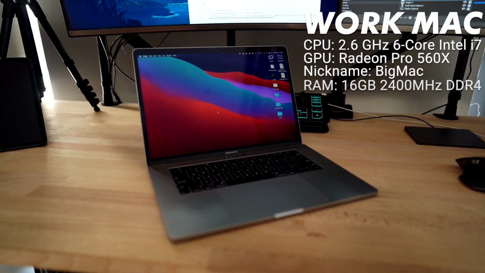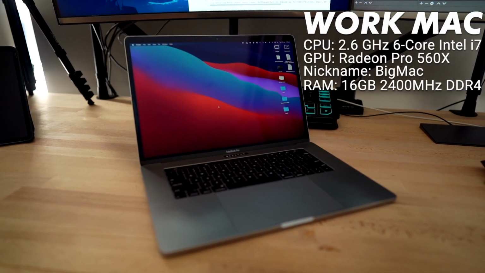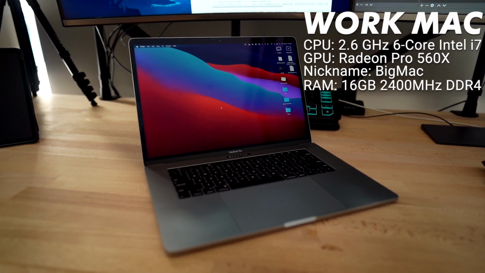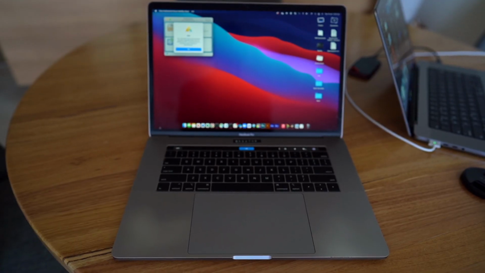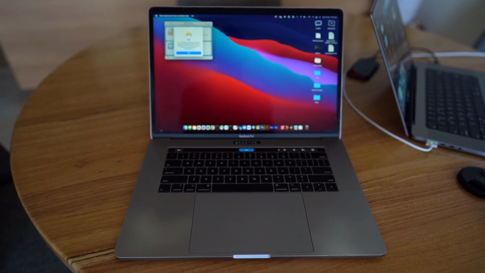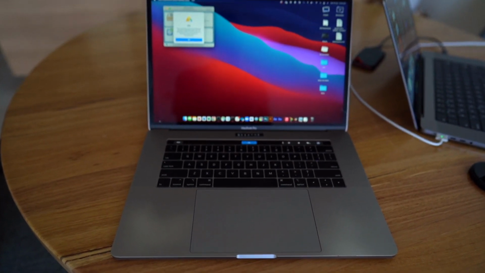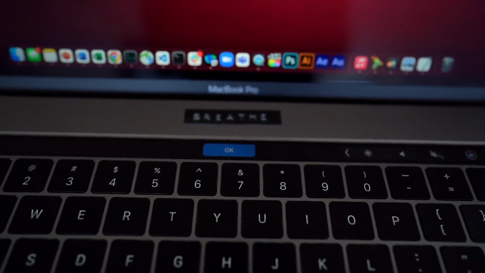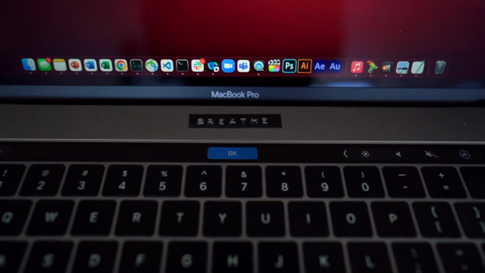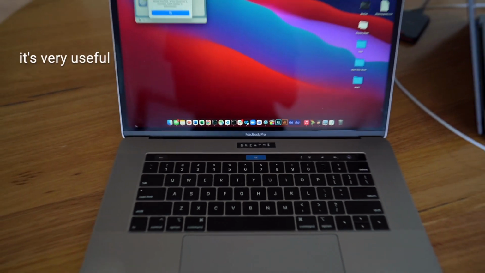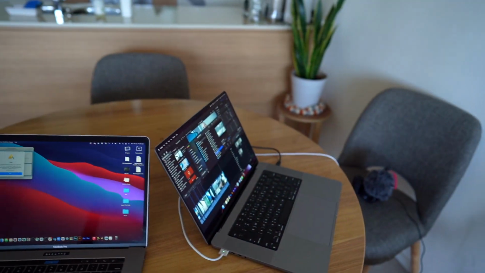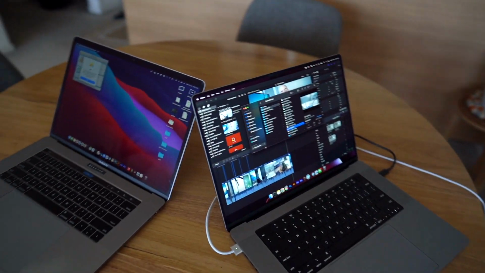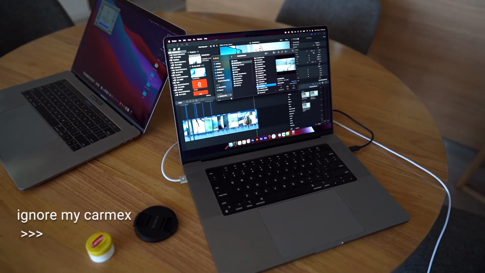So this over here is actually a 15-inch 2017 MacBook Pro, which has served me for quite some time. It's due for replacement soon. I've got my little breathe tab on there to remind myself to chill out when I do need to. So that's always useful. Now over here, I've actually got my beast of a MacBook.